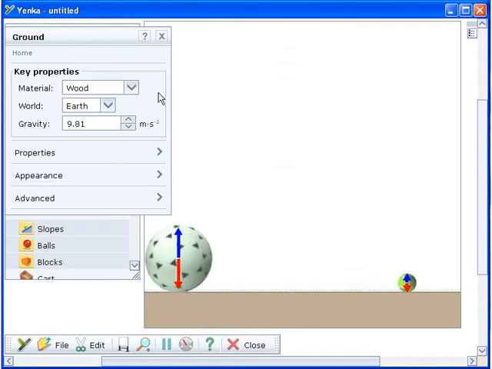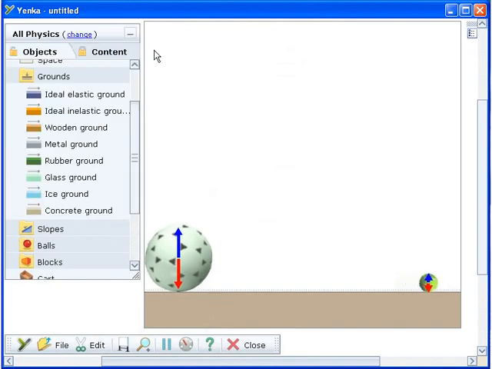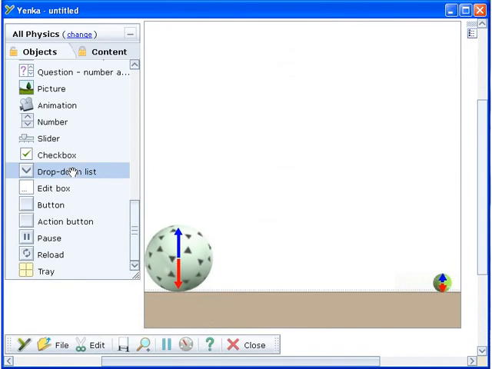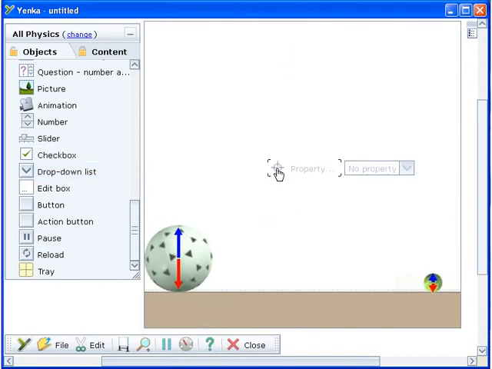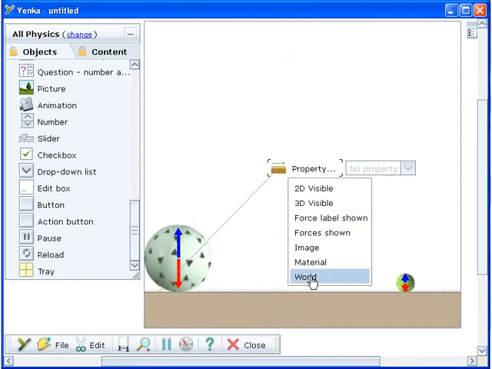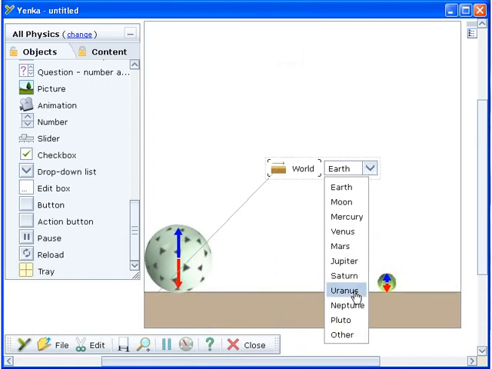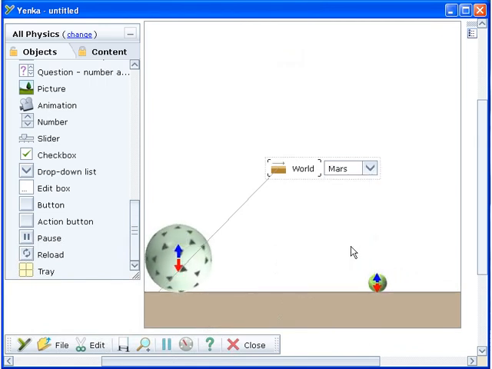You can edit the properties for the ground, such as gravitational field strength, coefficient of friction and elasticity, by clicking on it. You can also use the presentation parts, like this drop-down list. Drag the target symbol onto the ground and then choose the property you want to change. Here we're changing the gravitational field strength by choosing a new world on which to simulate.